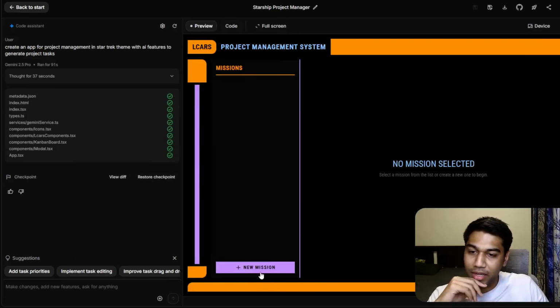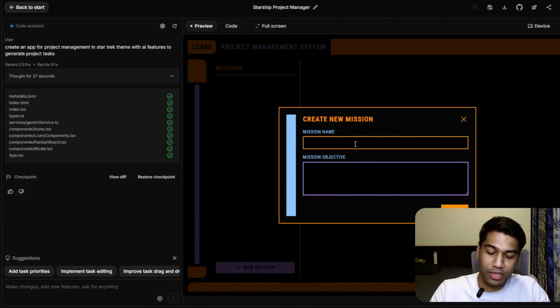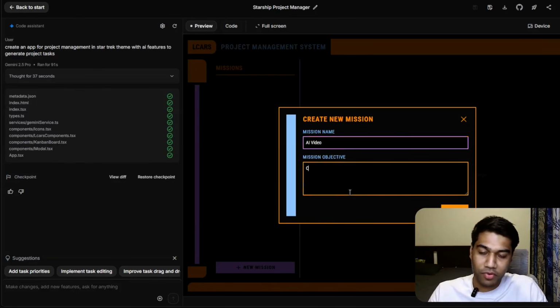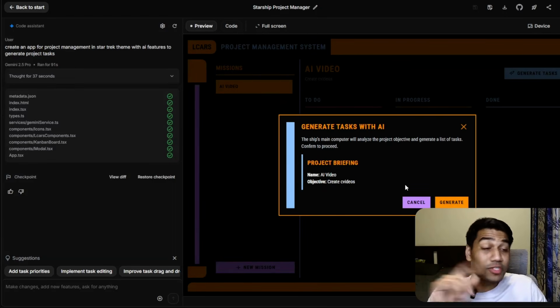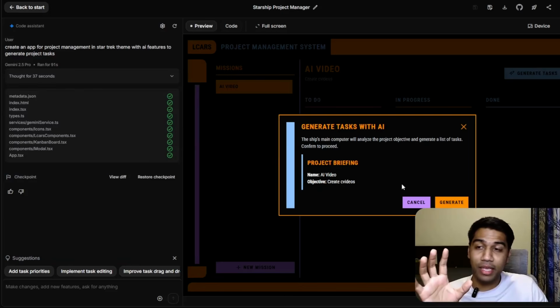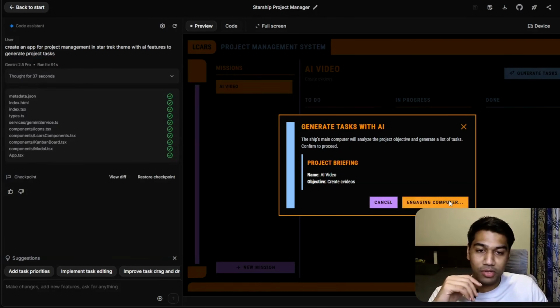Okay, it did come up with something. New mission is going to be AI video, right? And objective: create videos. I'm going to click on create. And as you can see, it has generate tasks, which is the coolest thing, right? I have not given it any API key. It has taken just 91 seconds to create this. I'm going to click on generate.